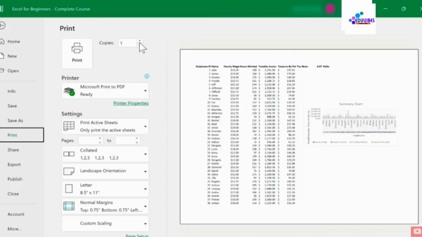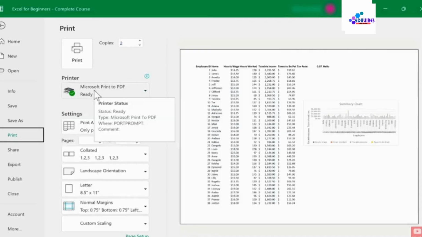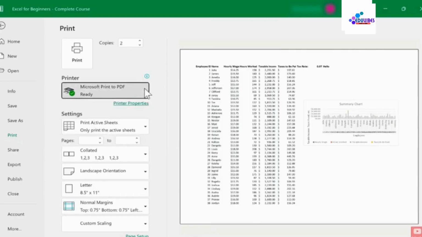At this point, I just need to decide how many copies I want to print. Let's say 2. I need to make sure I've selected the correct printer. I don't actually have a printer set up, so it's going to print to PDF, but generally you would click here and select your actual printer from the list.